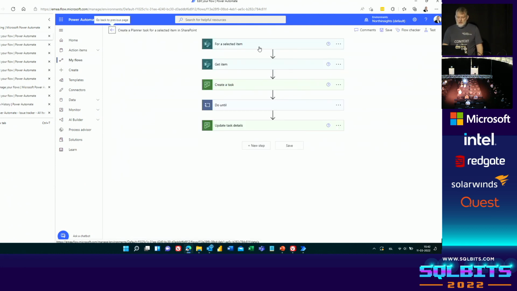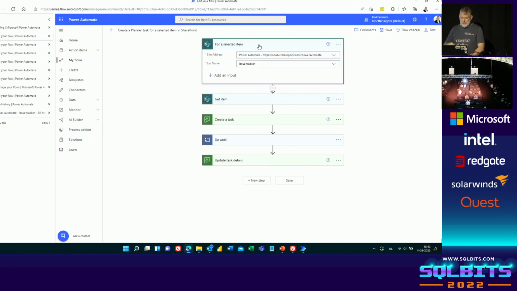So this is when I created this flow, I used this event thing, which is basically it will start when someone attaches itself to that list. You need to say what list it is, and there's a possibility there. You see the plus there, add input.